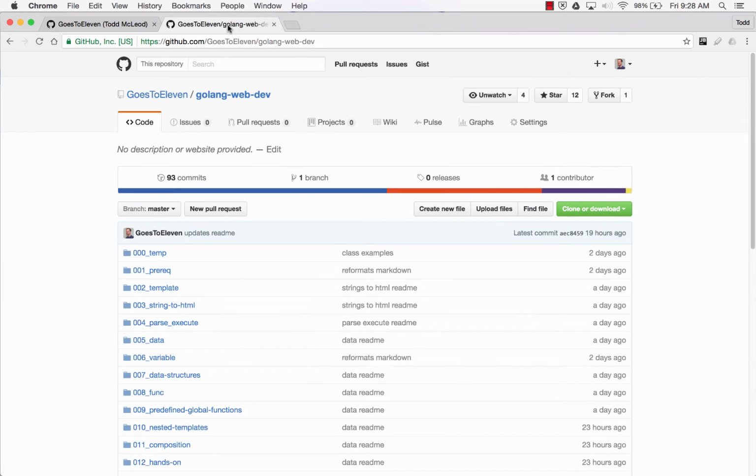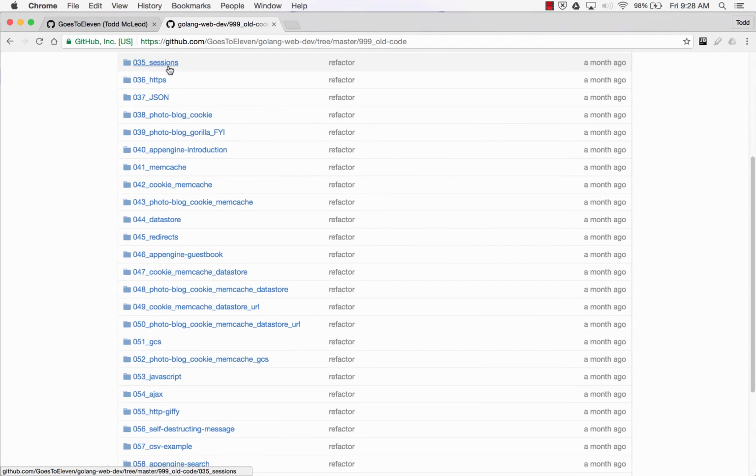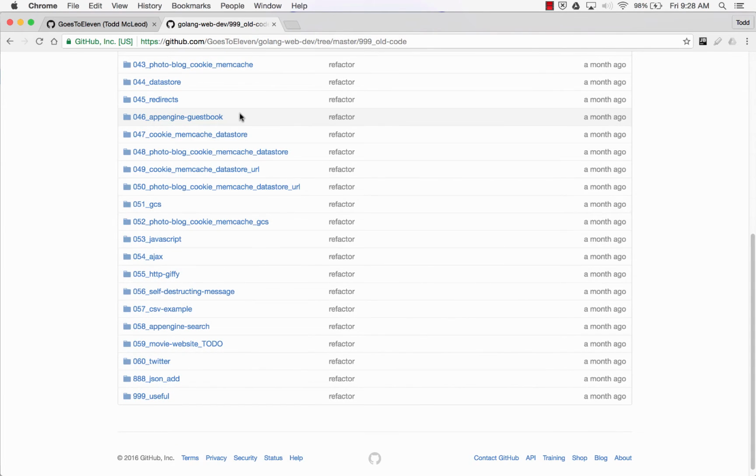And we're going to be working on the Golang Web Dev repo, which is my most current repo for teaching web dev. The old code is just stuff I haven't processed from the previous repo into the new one, but there's a lot of good stuff in there. Sessions, HTTPS, JSON, creating a photo blog, using App Engine, Memcache, using Datastore on Google Cloud, which is a NoSQL database. Creating a guest book, recreating Twitter, interestingly enough. A whole lot of really interesting stuff, Ajax.